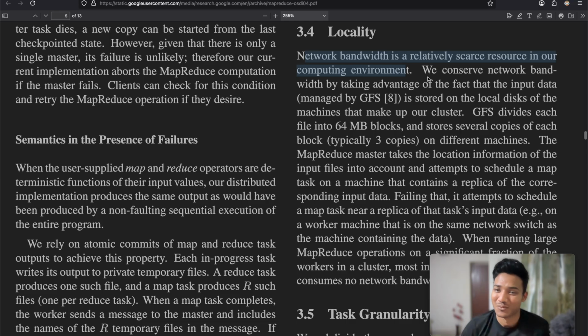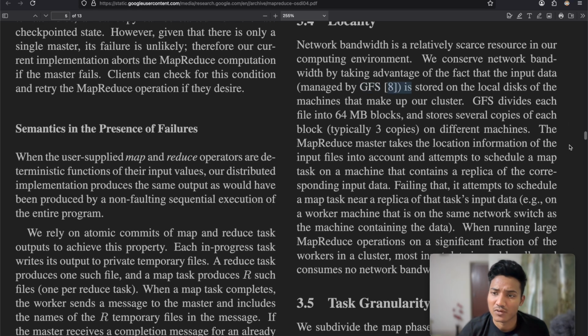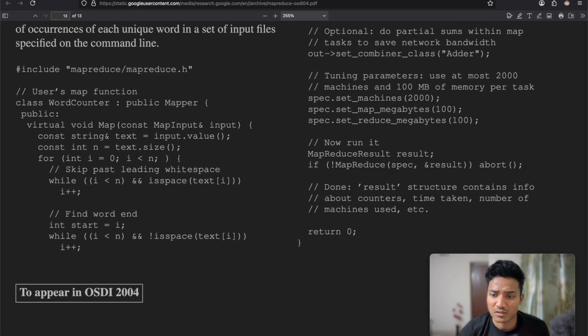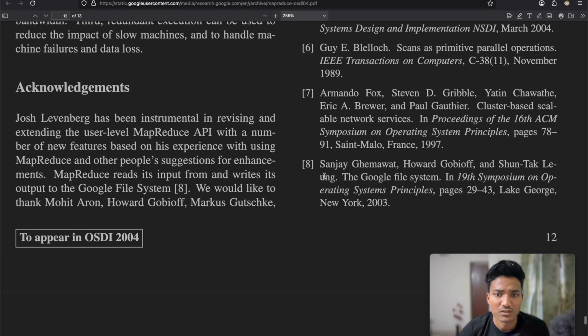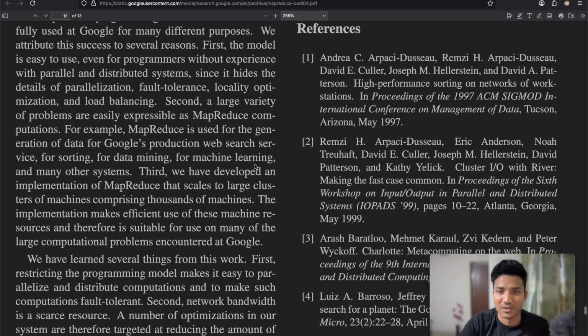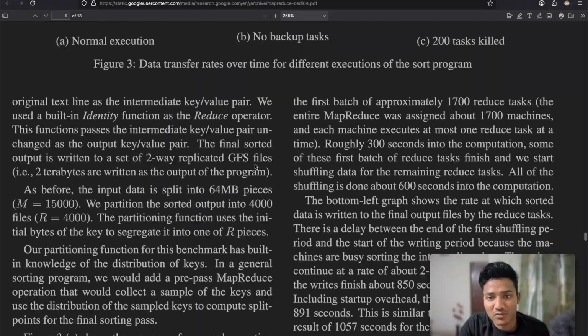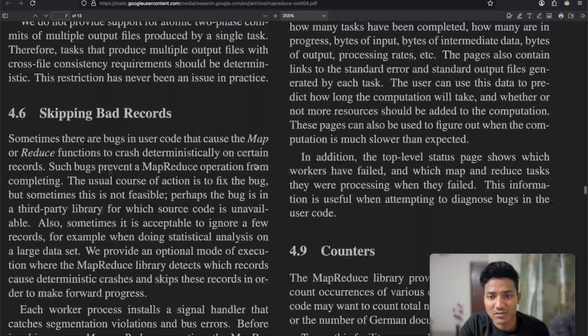Okay, now moving on. We conserve network bandwidth by taking advantage of the fact that input data is managed by GFS. What the heck is GFS? Also, it says that we have it in the references, so let me just go there. Yeah, okay, the Google File System. I wouldn't have guessed. So it's a file system written by Google. That makes sense. So now we know what GFS is.